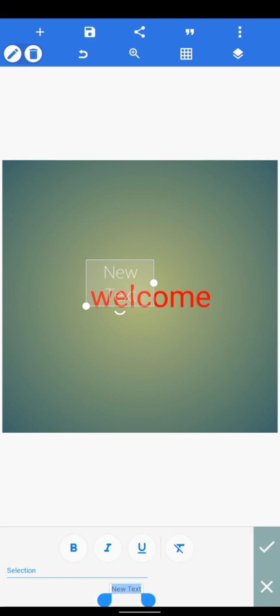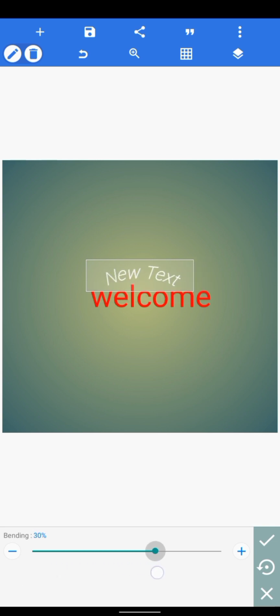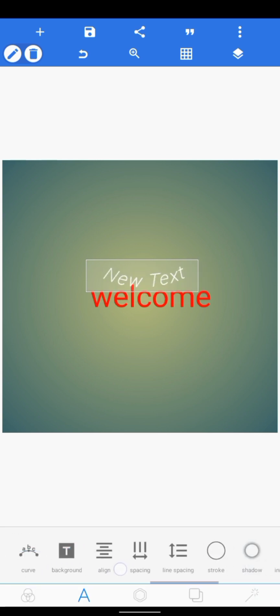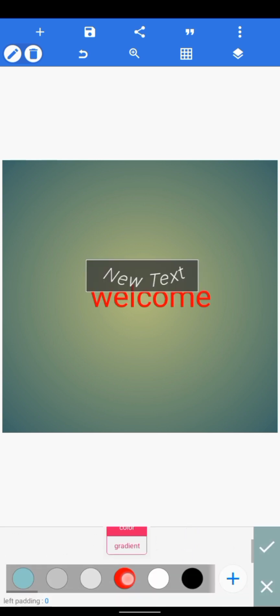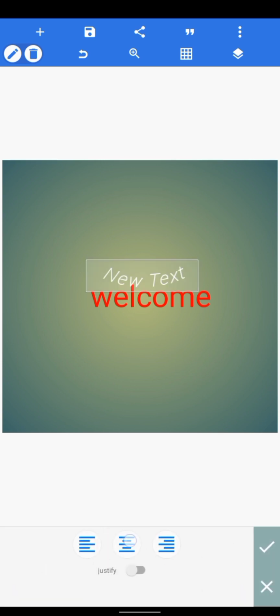This is my style. If I want my text to be bold, or in italics, I use this. This is the curve tool. Can you see? This is my background. If I want my text to have a background, I can choose a different background. This is my align tool. Aside from that, there is relative positioning that can be used for an animation. You can also use this, and this justify is for the text.